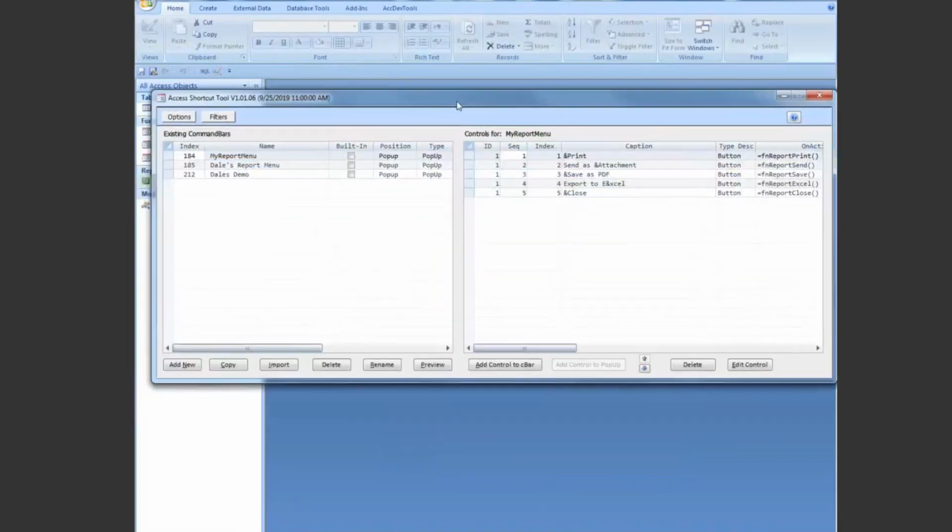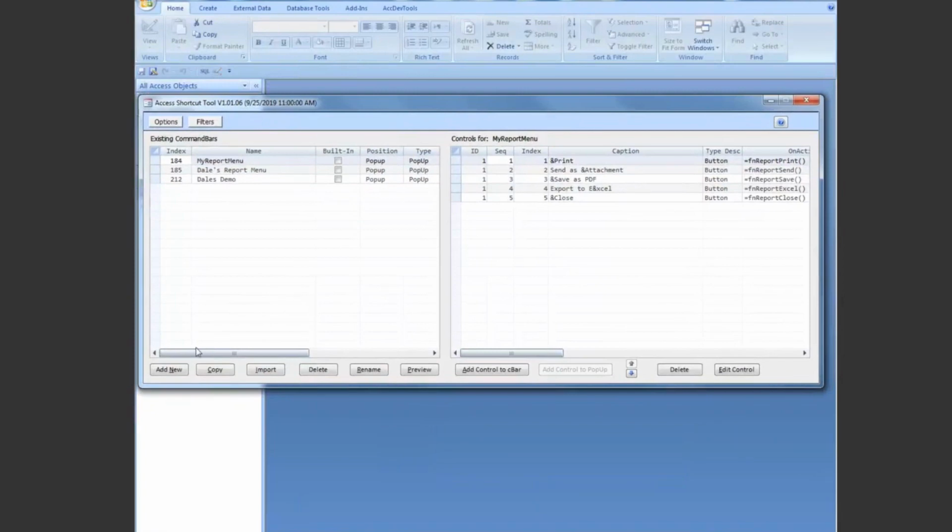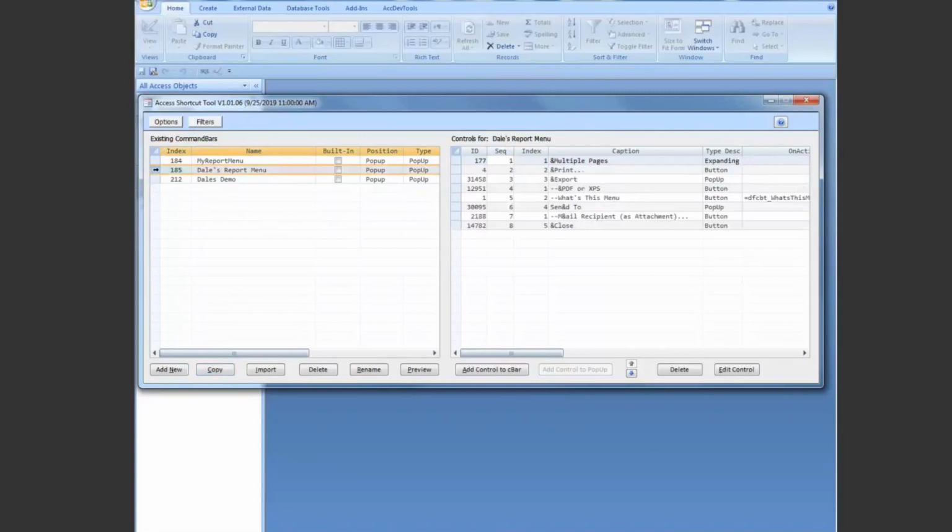Okay, so the other feature I need to talk about is building new command or shortcut menus. Now, like I said, you can copy a shortcut menu that already exists, which is handy if you're going to be working in a report, for example, or in the print preview mode of a report, and you want the standard set of stuff, you can import all of those.